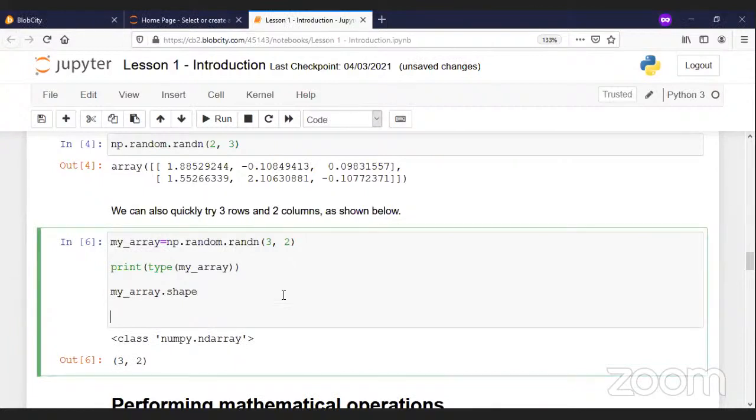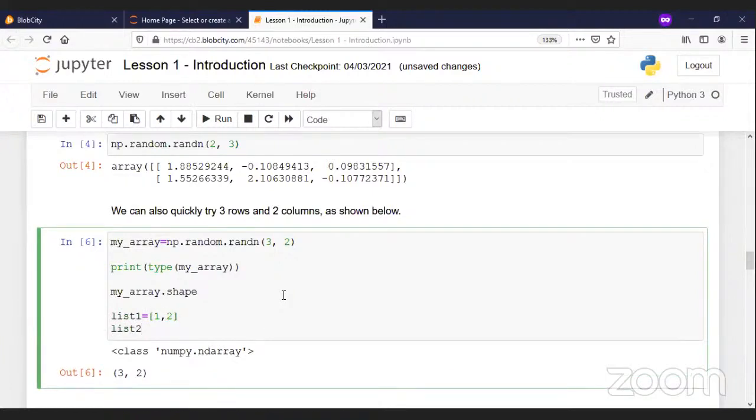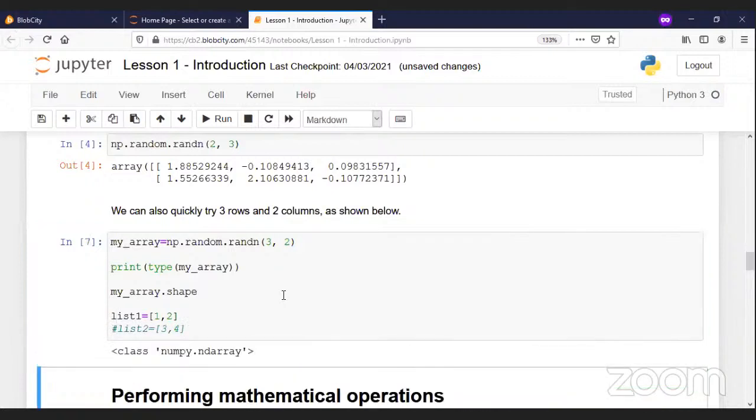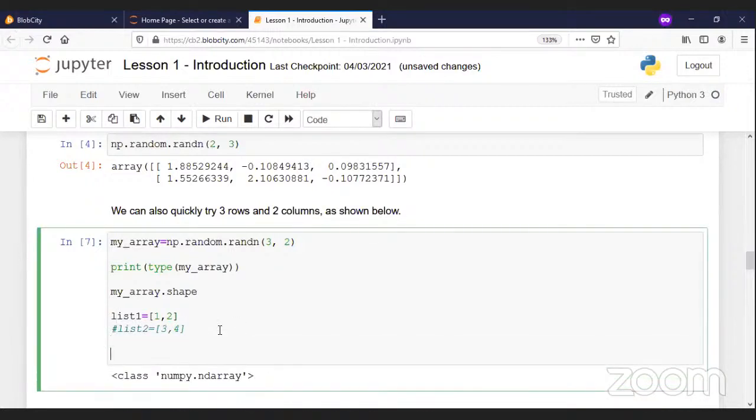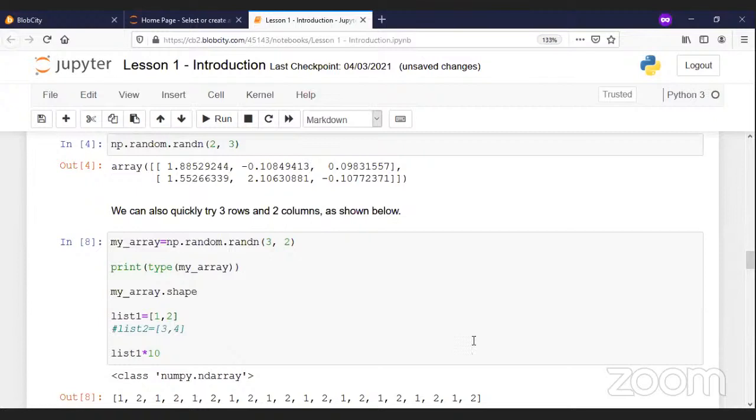So let's say I have list 1, which is 1, 2. I'm just keeping it simple. We don't need list 2 right now; we simply need list 1. Okay, we're going to run this and then say list 1 into 10. You know what's going to happen? It's going to print your 1 and 2 ten different times if you try to do this via a list.